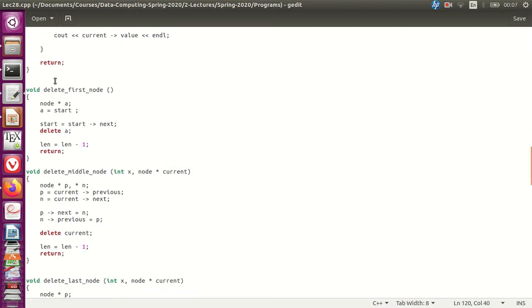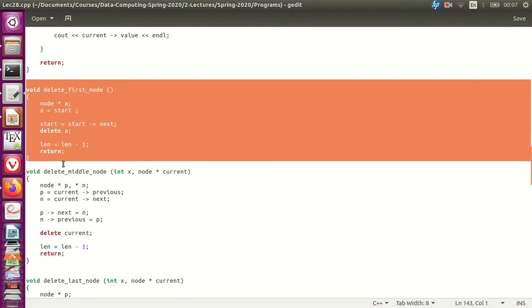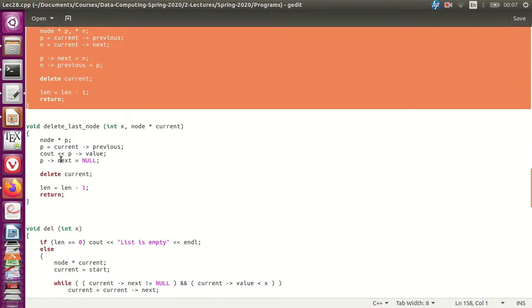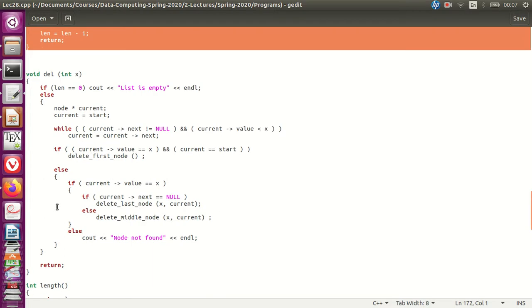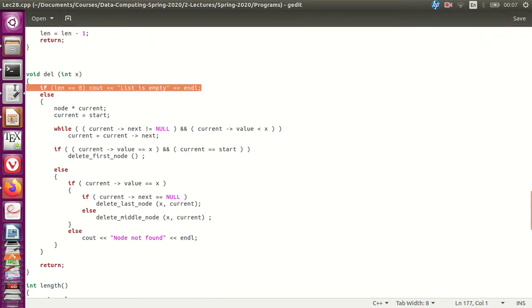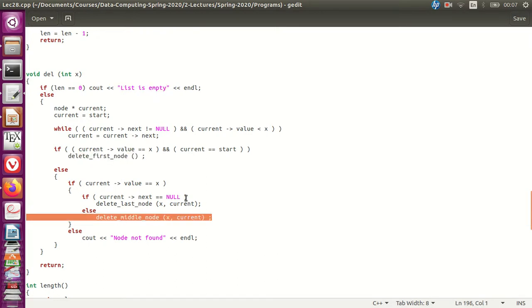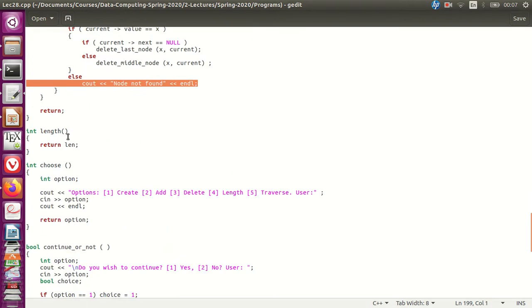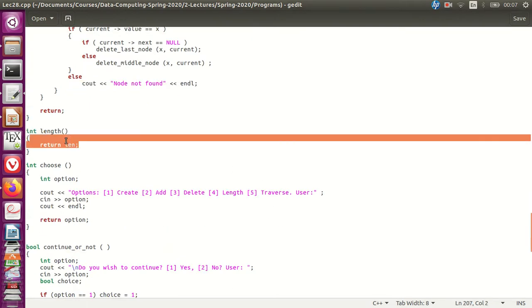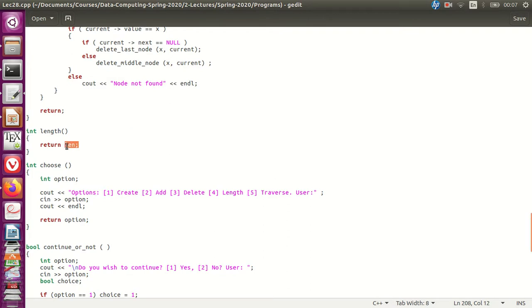Then we have the delete function, where I've deliberately put the delete first node, delete middle node, and delete last node cases separately. Within the delete function, this is the first case: what do you do if there is no list? You say the list is empty, there's nothing to delete. So that's case 1. Case 2 is deleting the first node, case 3 is deleting the middle node, case 4 is deleting the last node, and case 5 is where you're trying to delete something which is not there.